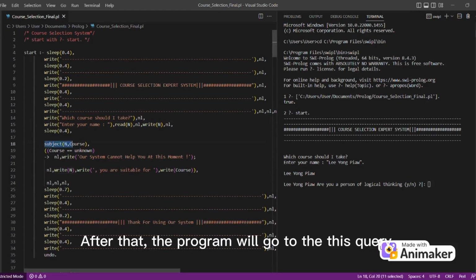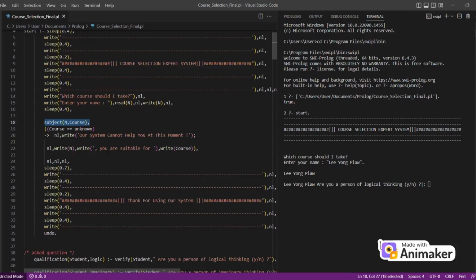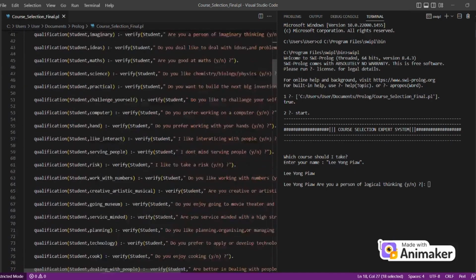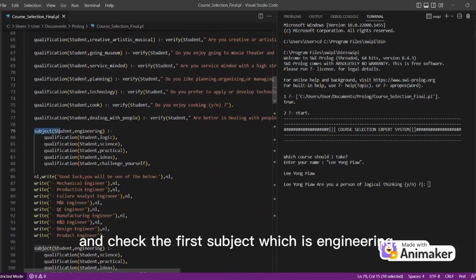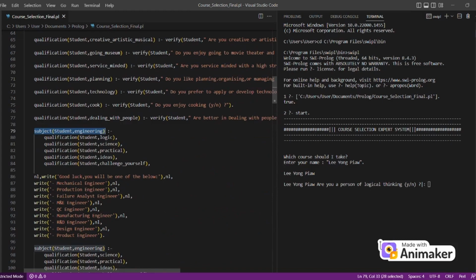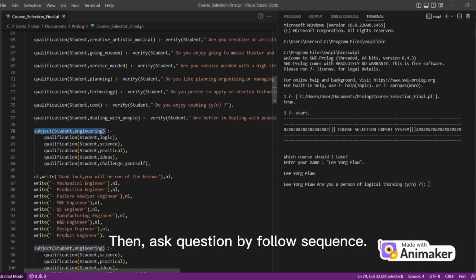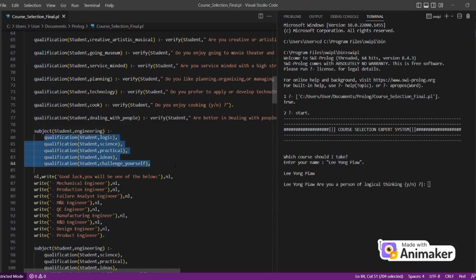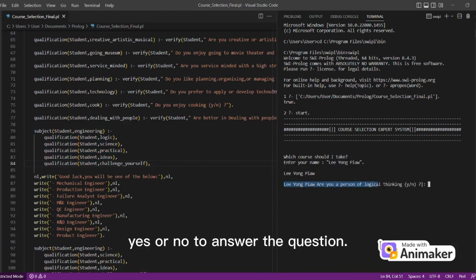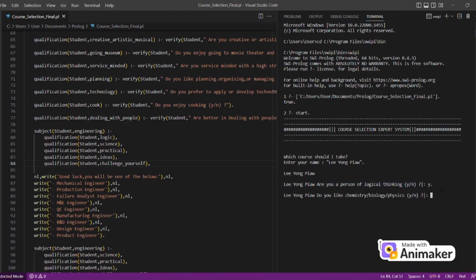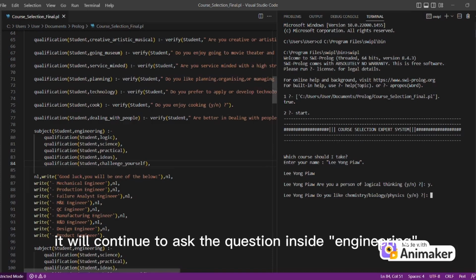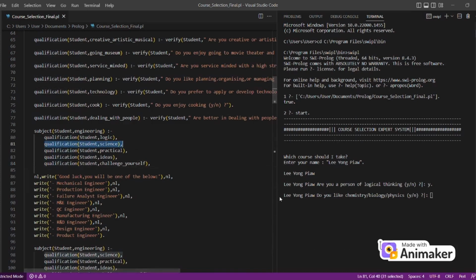After that, the program will go to this query and check the first subject, which is engineering. Then it asks questions in sequence. It will prompt the user to enter yes or no to answer each question. If yes, it will continue to ask the questions inside business.